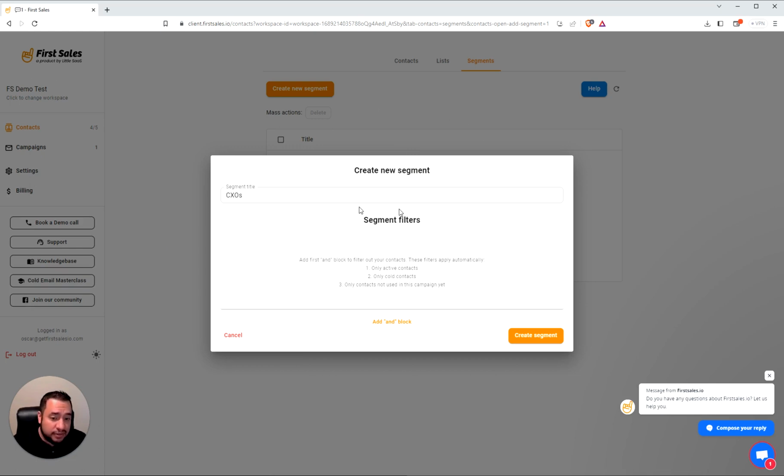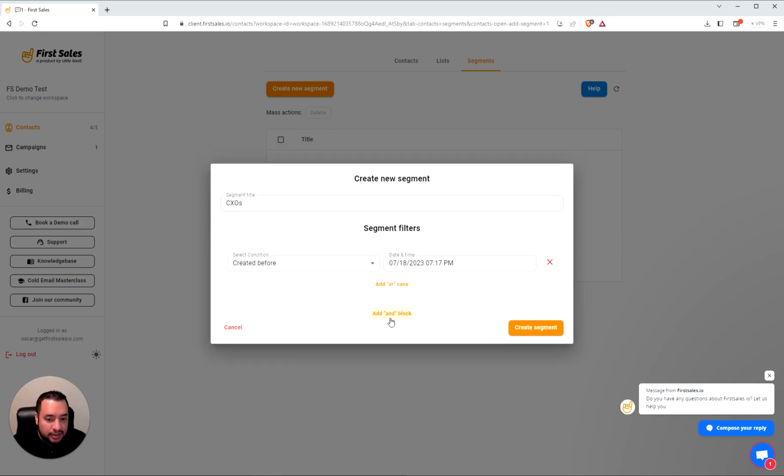Inside the segment filters, there are two types of filters. There's an AND filter and an OR filter. The AND filter will say this in addition to that. The OR filter will say this or that. Let me explain to you and let me show you how this works. To begin with, we add an AND block. This will be the base for your segmentation.